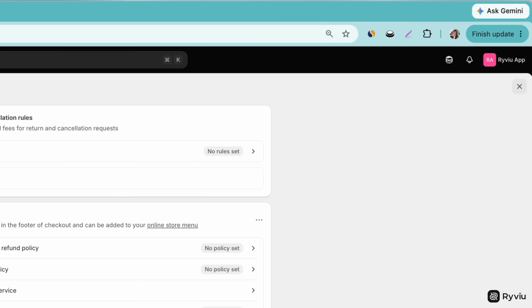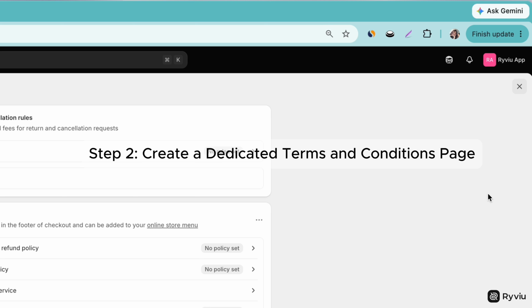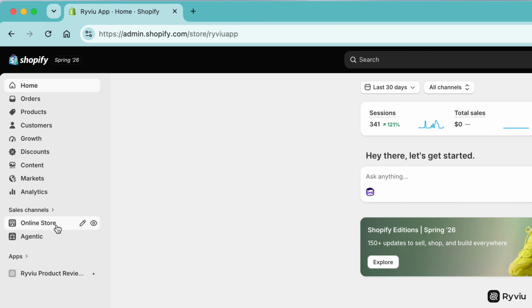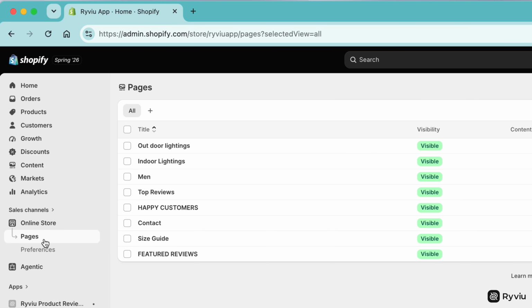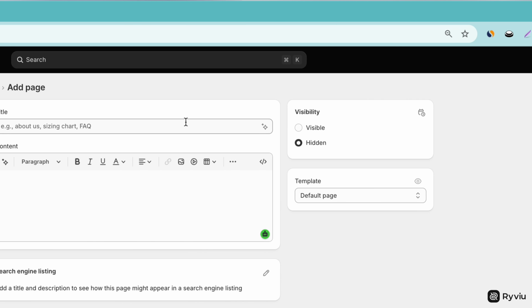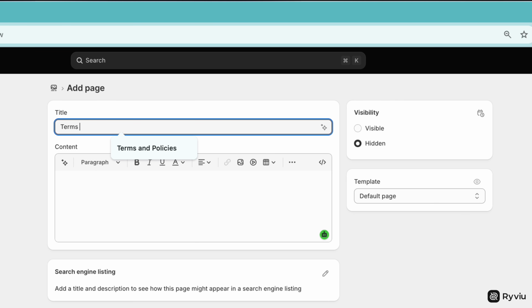Step 2. Create a dedicated terms and conditions page. Next, let's create a page so customers can easily view your terms. Go to Online Store, then Pages, and click Add Page. Enter Terms and Conditions as the page title.